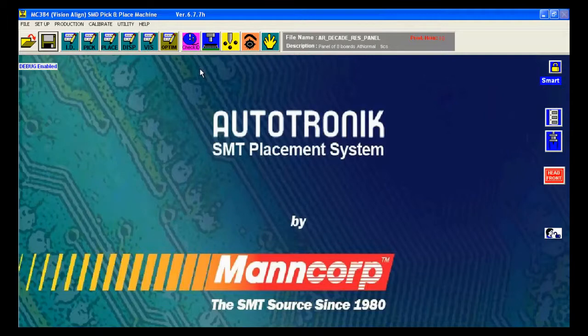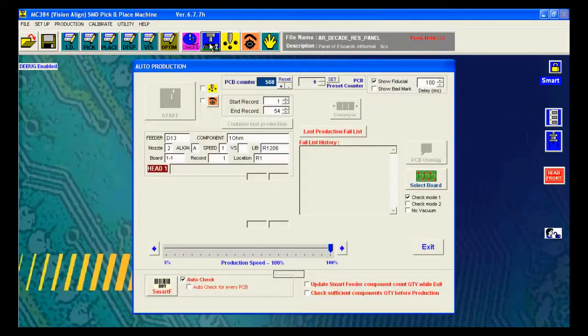So here we are at the main screen, and we're going to do an auto production. So this icon right here, which can also be accessed through the drop-down menus, click auto production, and that will bring you into the production state. This is the final step to produce your boards.